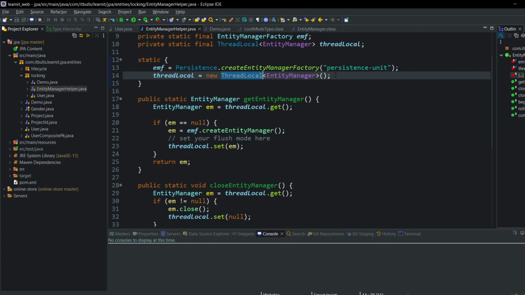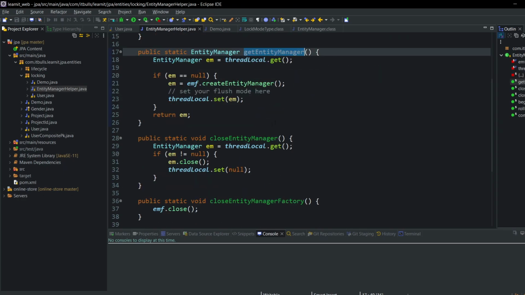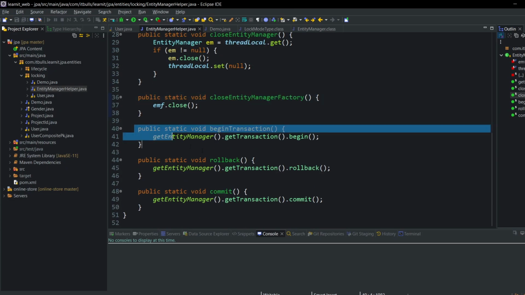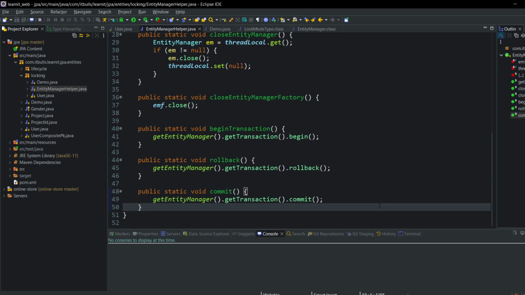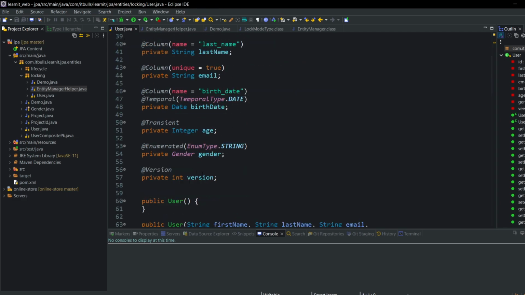And here you can find some helper methods to get Entity Manager and close Entity Manager, to close Entity Manager Factory, and helper methods to begin, rollback, and commit transactions. Let me open now user class. Like we already discussed in the lesson, I created a field of int type that is annotated with the version annotation. Depending on the lock mode type that I am going to use, the version of the entity will be updated. And now I am going to show it to you.